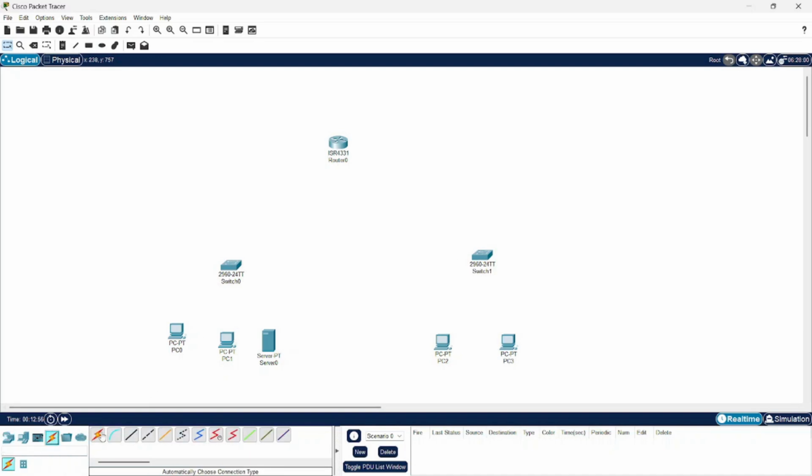Now we have to connect them. So let's connect them. Okay, automatically choose connection type. We are connecting them. It has been connected. Okay, it also has been connected, and it also has been connected. Perfect. Now PC2, this one also has been connected. Okay, they have been connected now.